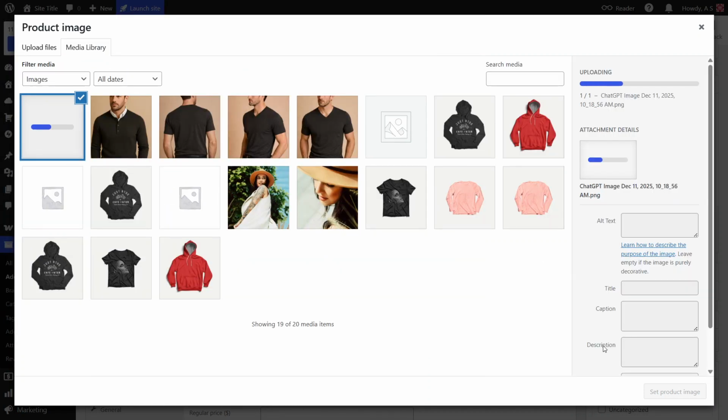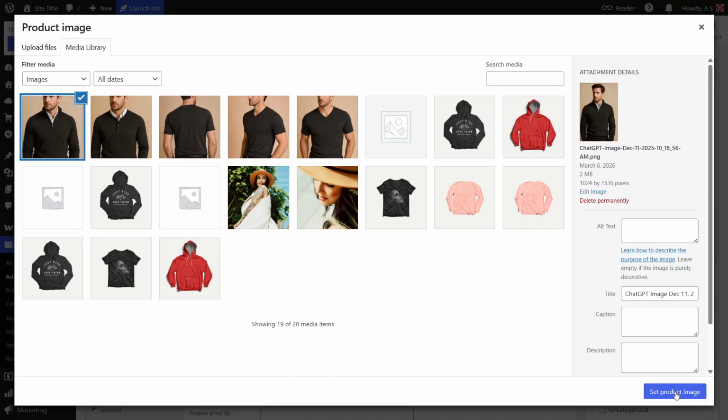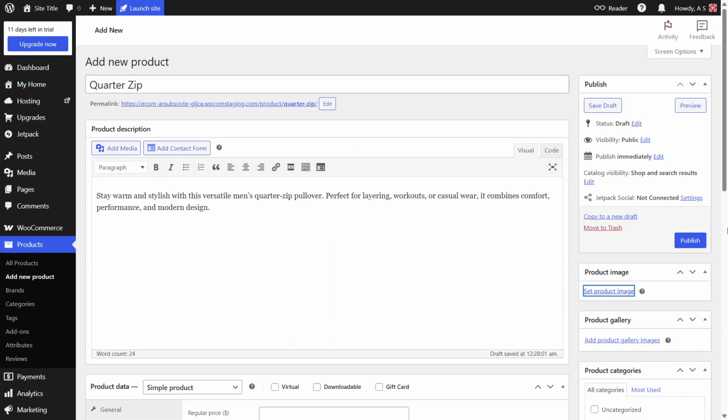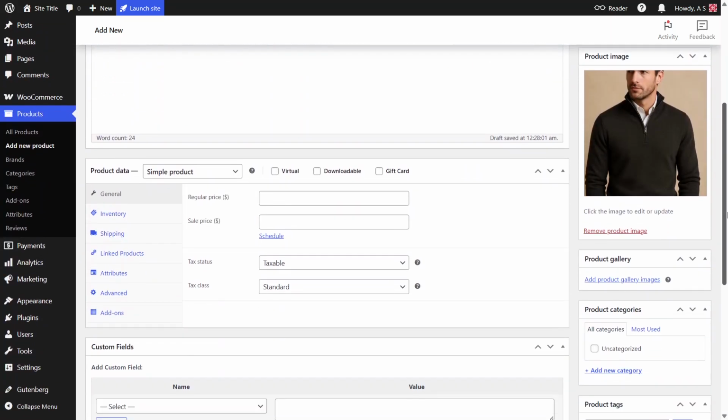If you want to add extra images such as different angles or close-ups, use the Product Gallery section just below. The process is similar to setting the main product image.